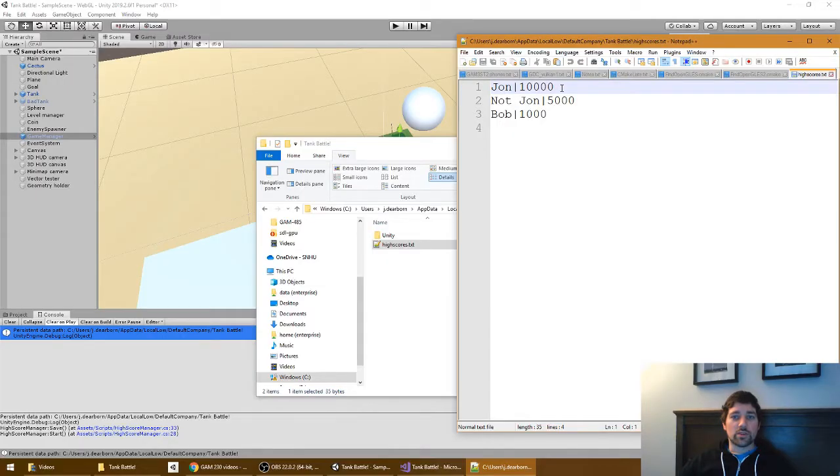Hey, in this video we will be loading high scores from a text file into our Unity program. So I want to be able to read this file and parse each of these lines as a separate high score. So I'm going to have to read the whole line, split it at the vertical pipe, and then read the left half as a name and the right half as an integer.